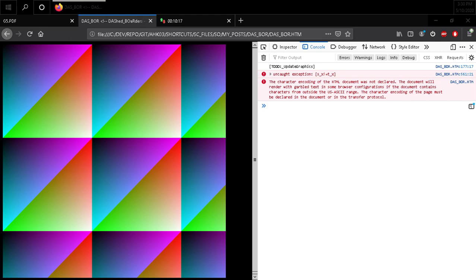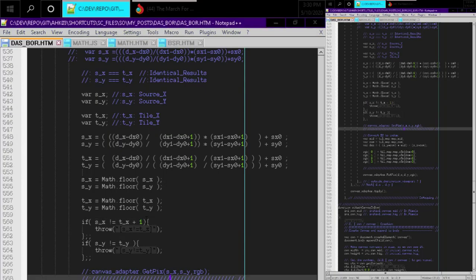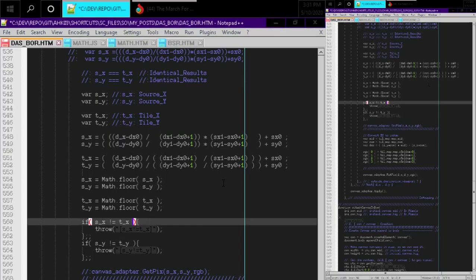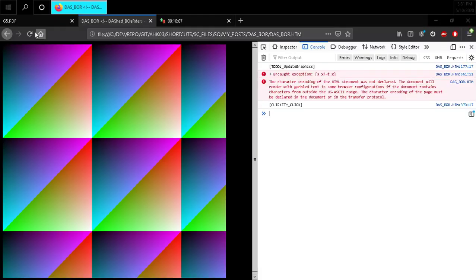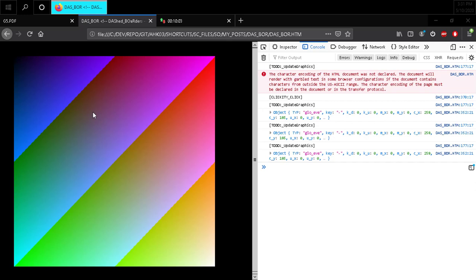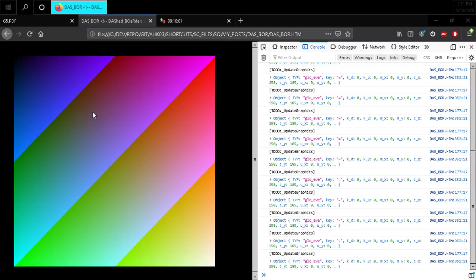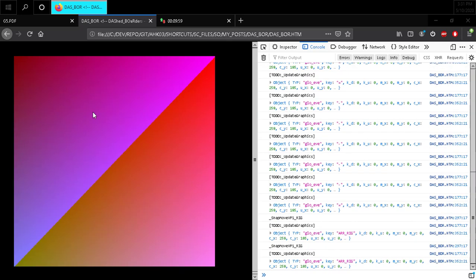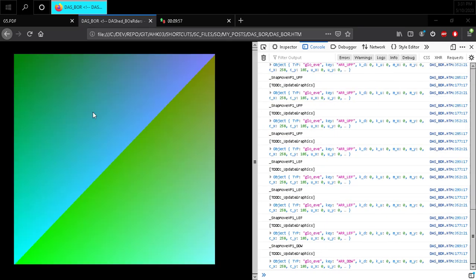So we're going to remove that from the code now. And now we will go back over here, and we're going to refresh. And now it's back to normal. We don't get that error. We're going to zoom in, zoom out. That still works. We're going to press our arrow keys to move around. Excellent.